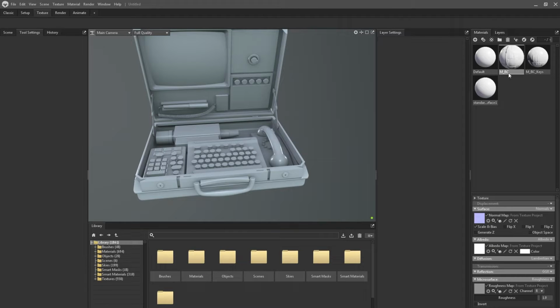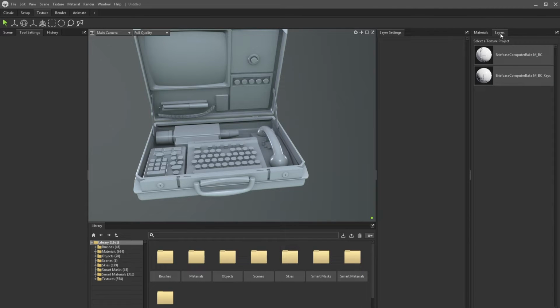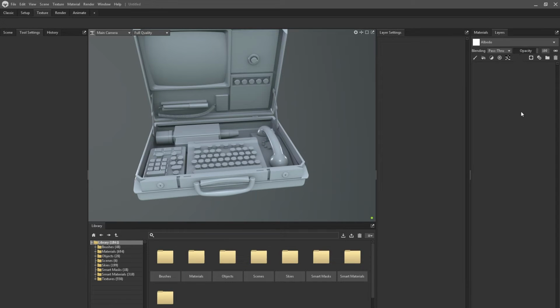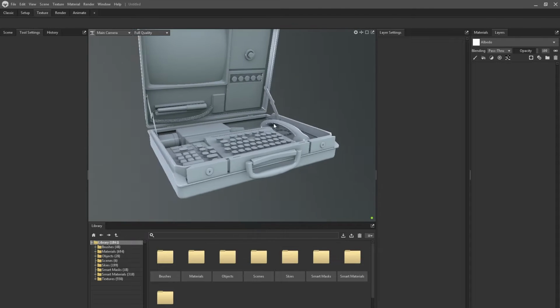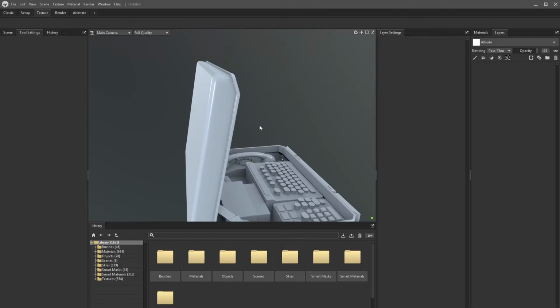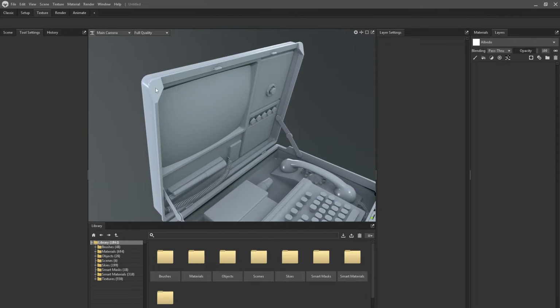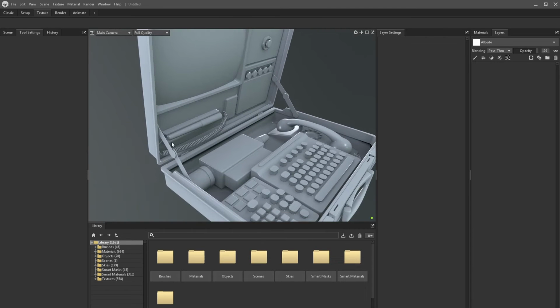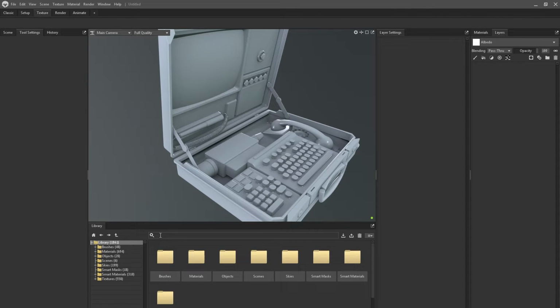So let's start working on this MBC material. So I'm going to double click it, make sure that it's selected. Go into the layers. Actually, we can double click it here. There we go. And now we're ready to start working on this. So the first thing I'm going to do is texture the main briefcase part. I'm going to start with the edge. Now the edge is this metal piece that runs all the way around, top and the bottom. So we're going to start here.